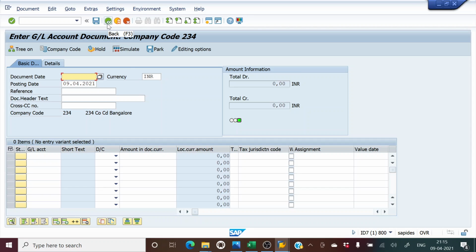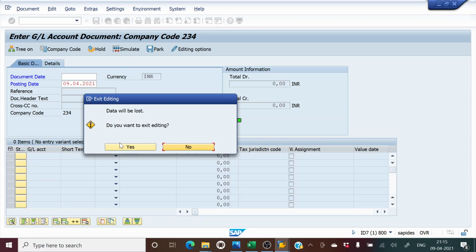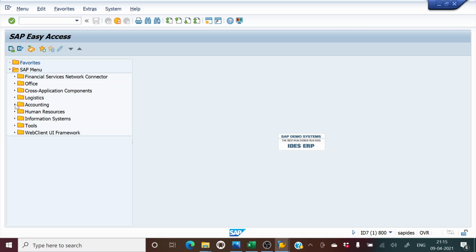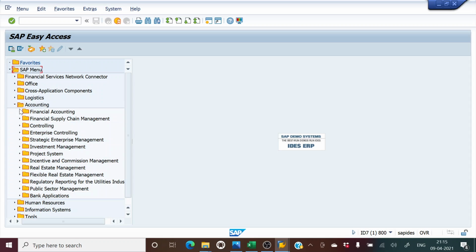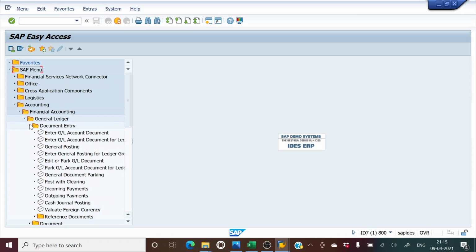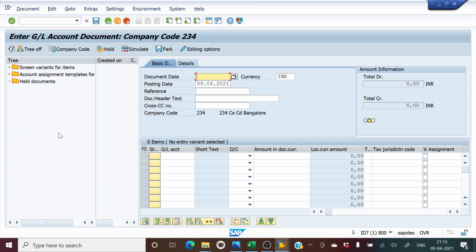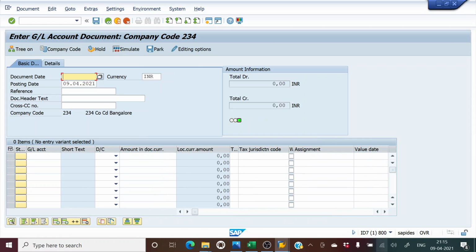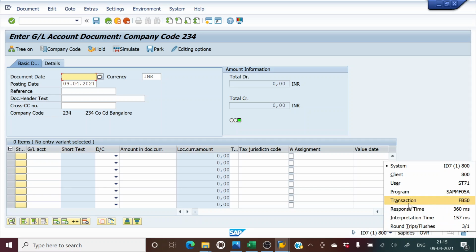The same thing, I can come through the menu as well. So I go out and again I'll show you how to come through the menu. I have to click on Accounting, Financial Accounting, General Ledger, Document Entry, and then Enter GL Document. If I click here, I'll go to the same FB50 screen. If you want to know the shortcut key to reach this particular screen, if you click here, you see the transaction code FB50. This is what you have to enter to come to this screen.